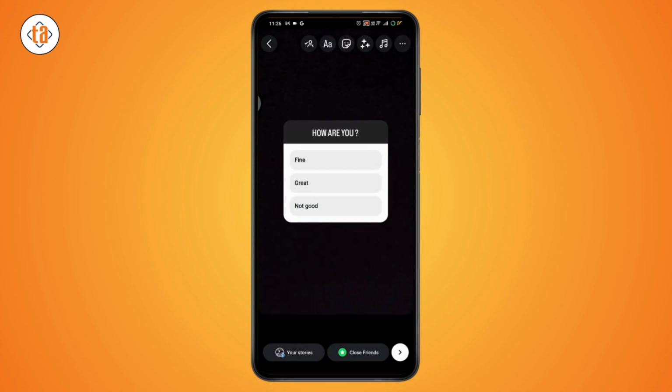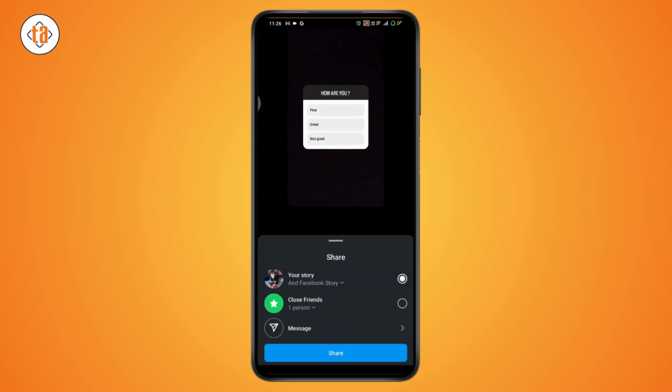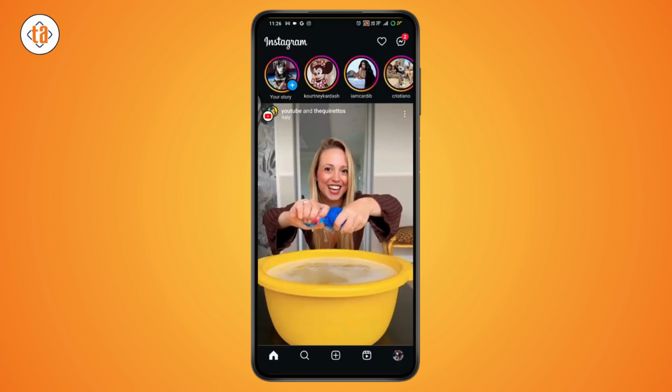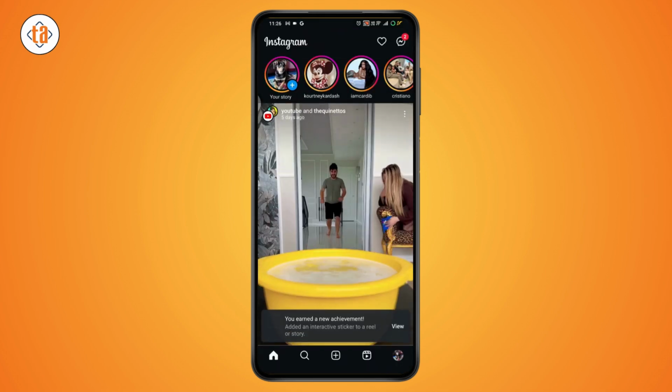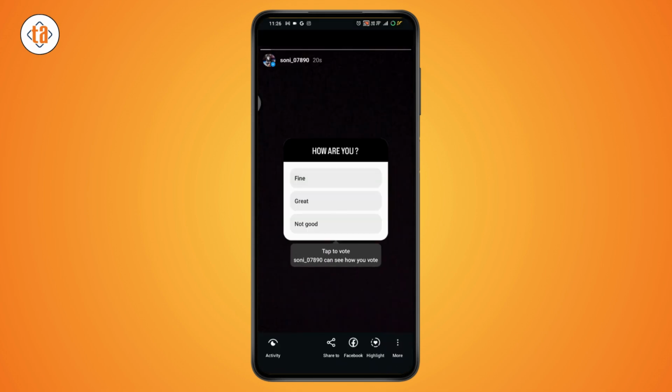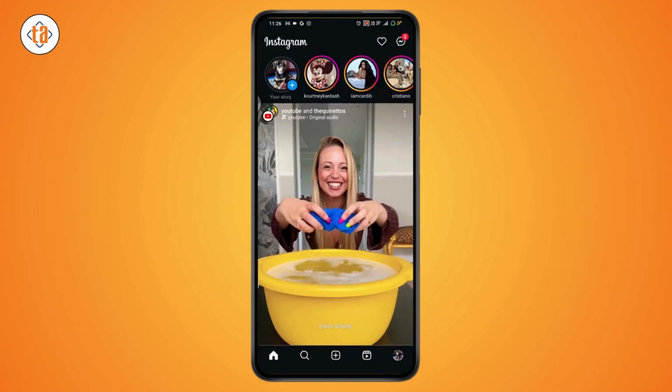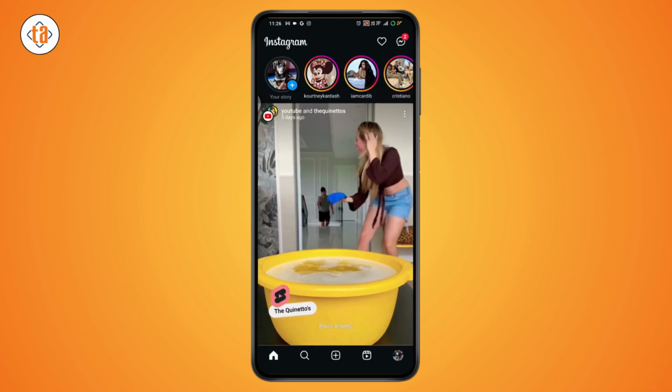So you just need to simply go with the bottom arrow, which is here on the bottom right side, and then tap on share. So I'll not be sharing this on my Facebook for now, and then tap on share and done. And your poll has been posted. So once your poll has been posted, now you can simply see who voted on your Instagram poll after they voted.